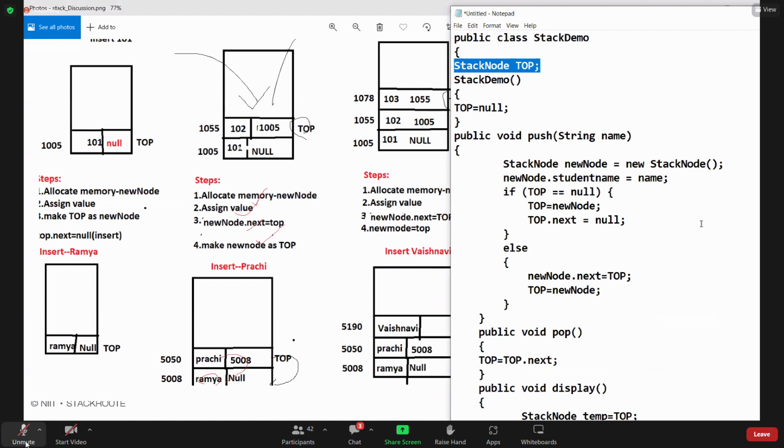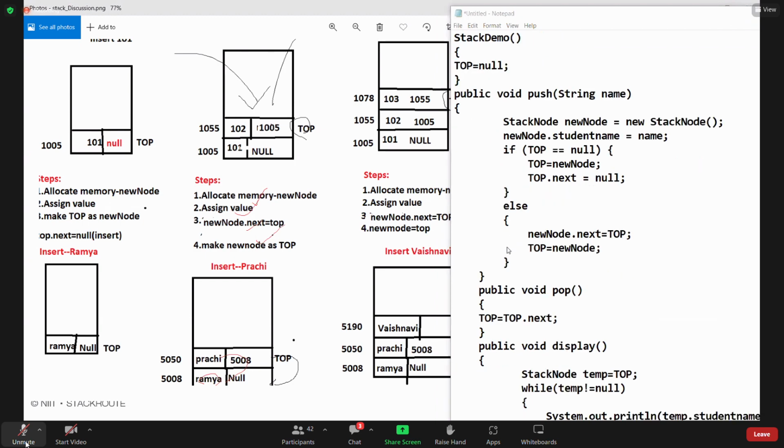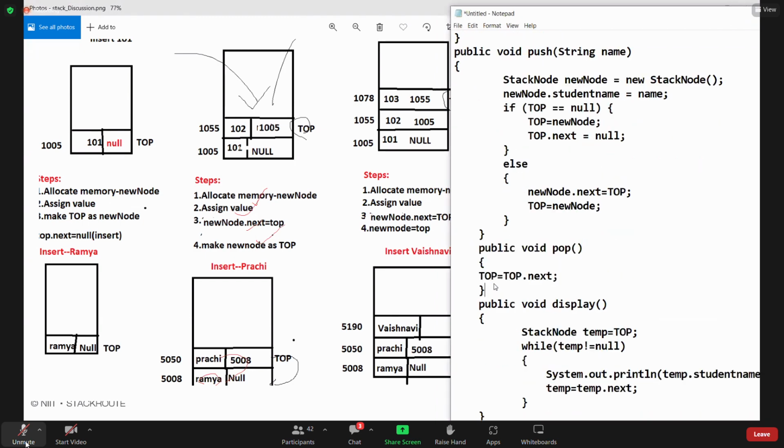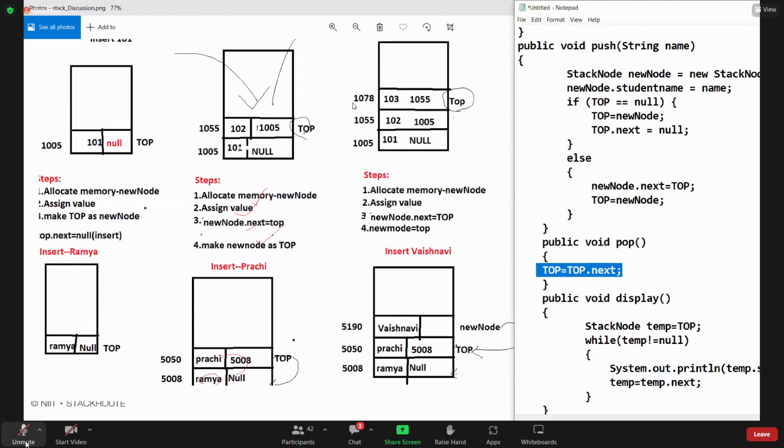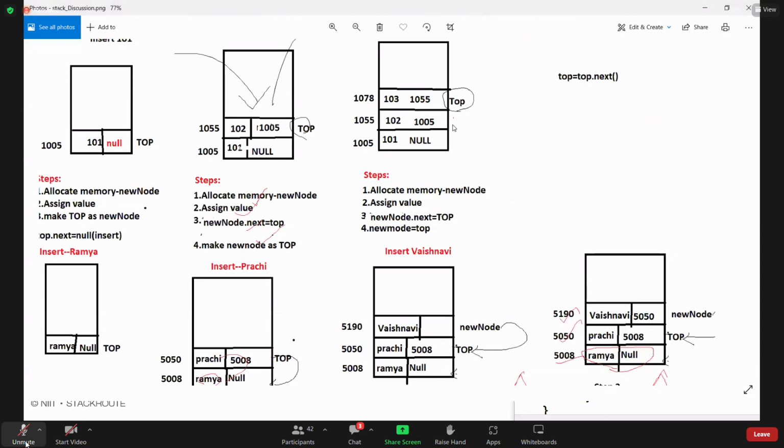Ma'am, can we initialize it directly without the stack demo? See, when I want to remove, with one single line, what is my top as of now? 103. If I want to remove, just make top as top.next. That's all. My top will come to 102, and 103 will be removed.